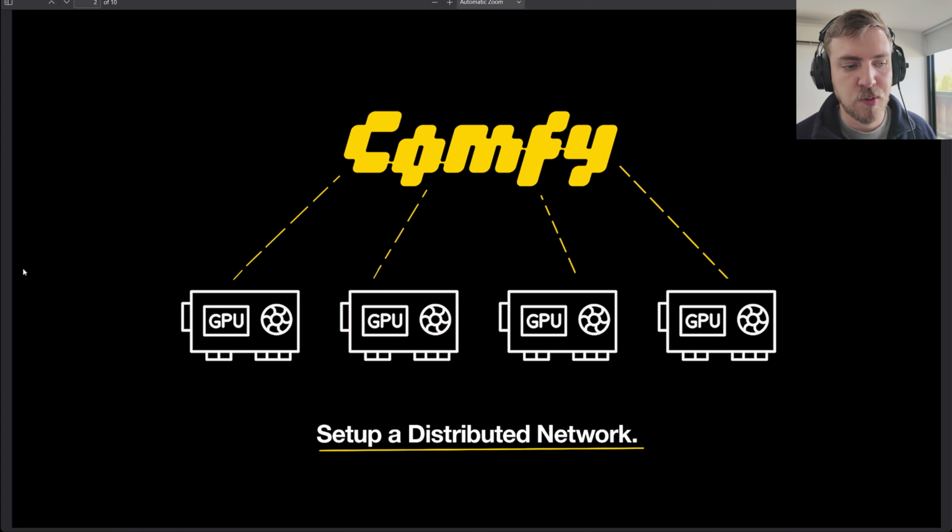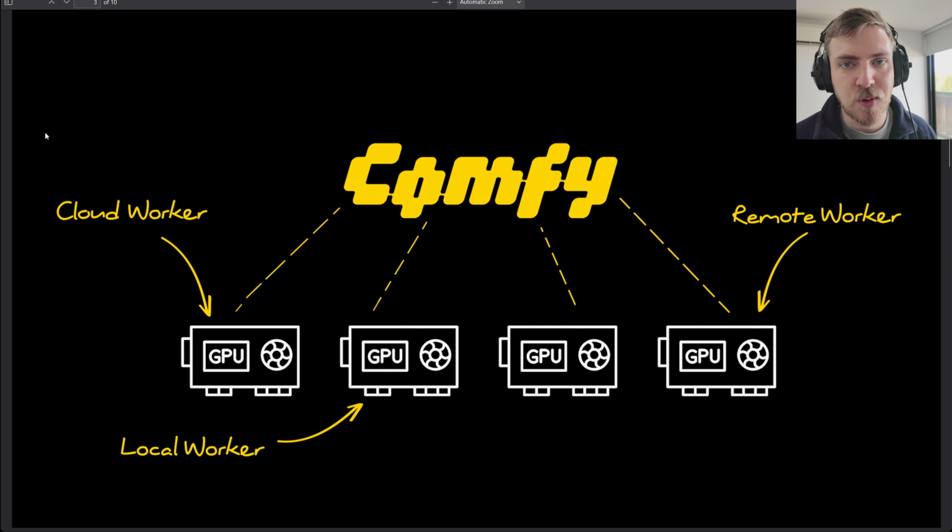So we'll be basically setting up a distributed network. So what that is basically: ComfyUI instances running on separate GPUs but working together and being controlled by a master. And the separate instances running on separate GPUs, I refer to them as workers. And we have three types of workers. So we have the cloud worker, the remote worker, and the local worker.